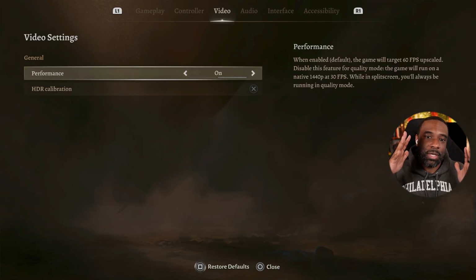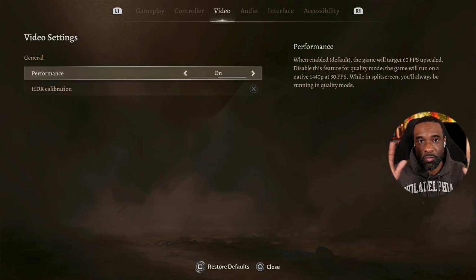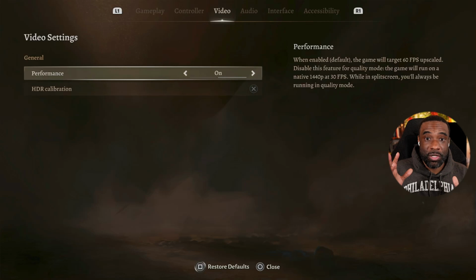Mind you, I'm using an M1 Max because of work and creativity and all these things that I have to do. So if you have a different version of the M1 or the M2, the performance may vary.